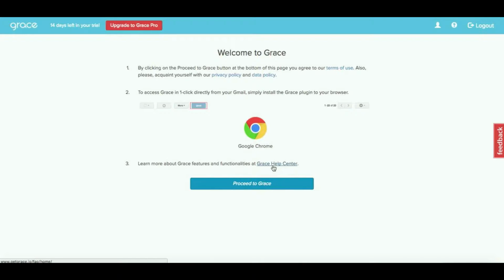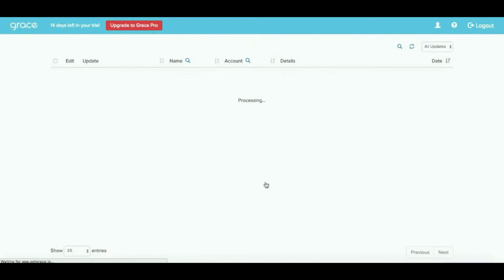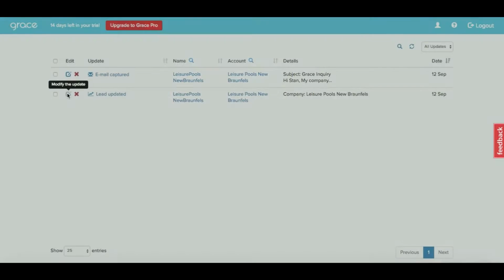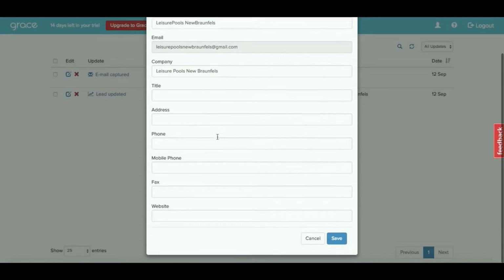Now, when you click on the blue button to proceed to Grace, it's going to take you over to the dashboard of your Grace timeline. Grace, you'll see here, has already scanned for updates over the past 3 days for any pre-existing entities inside your Salesforce account. Here you see Grace has updated a lead and captured an email for that same lead.